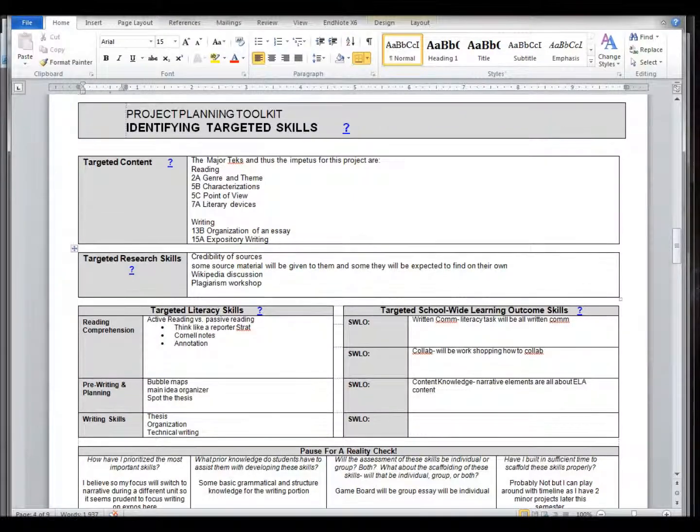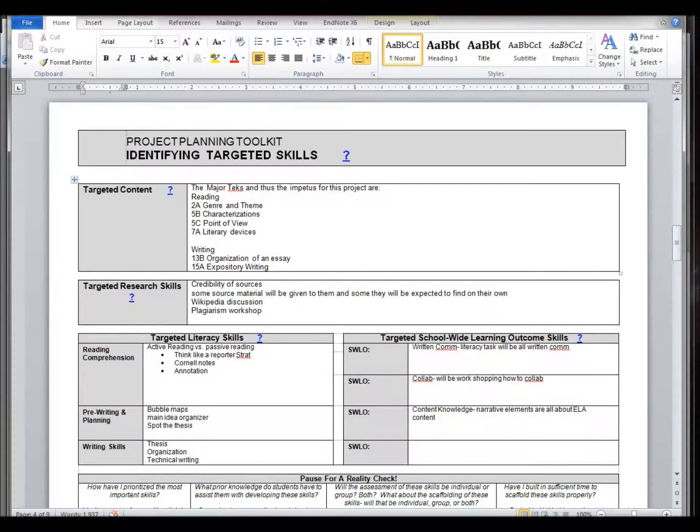We're going to talk about the major TEKS in this project, and it looks like I got 6 of them. We're going to talk about genre and theme. We're going to talk about characterization, point of view, literary devices, and then moving into writing, we're going to talk about organization and expository writing. So those are going to be the skills that I'm going to really focus in on. Now that's not to say I'm not going to cover the rest, but these are the targeted skills. Everything else will be targeted in another lesson.